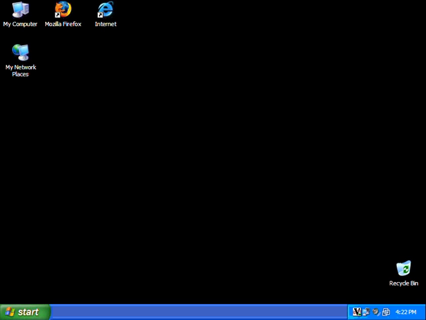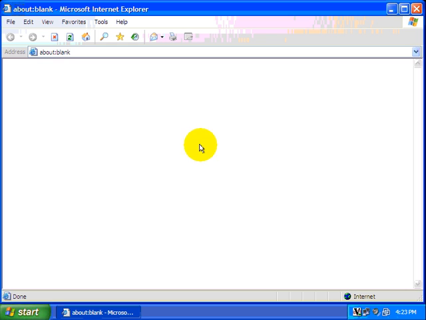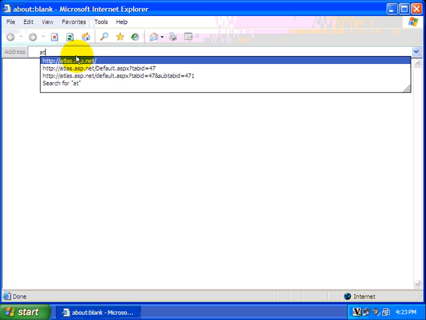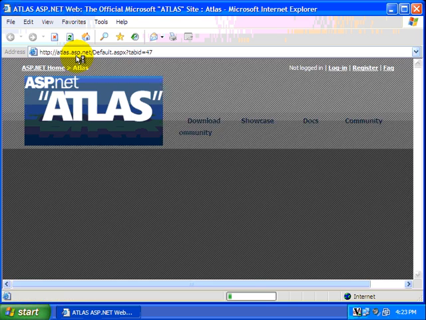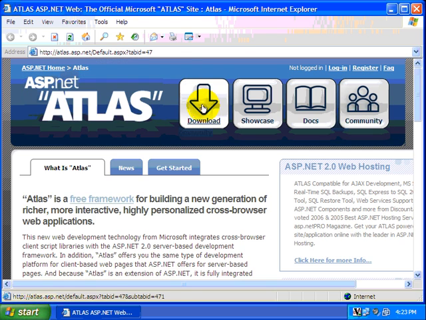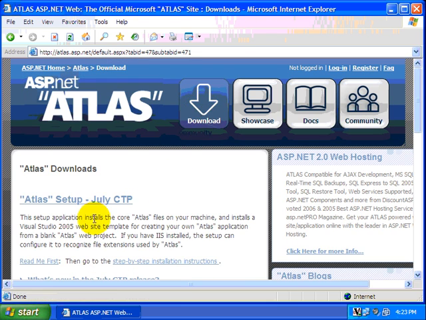In this video, we're going to take a look at how to download, install, and then we'll poke around and see what's under the hood with Atlas. So let's go and begin by trying to download Atlas. We'll simply go to atlas.asp.net. We'll go to the download icon that you can't miss at the very top.